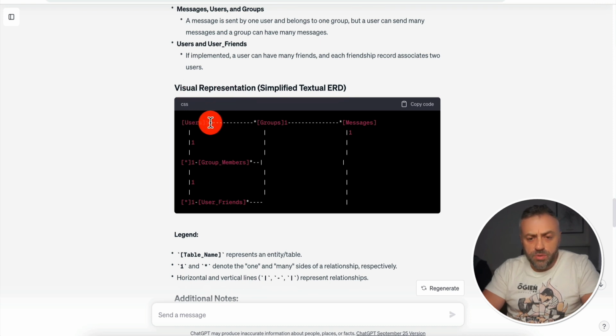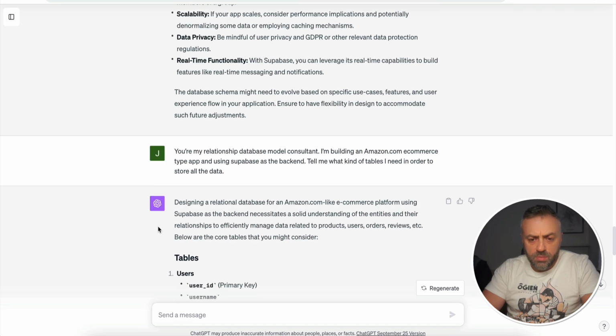So you have users can have many groups. Each group can have many messages, and then you have group members and user friends as well. And then last but not least, I also asked it to create a data model for an Amazon.com e-commerce type app that I'm actually building right now. That's going to be on the channel soon.